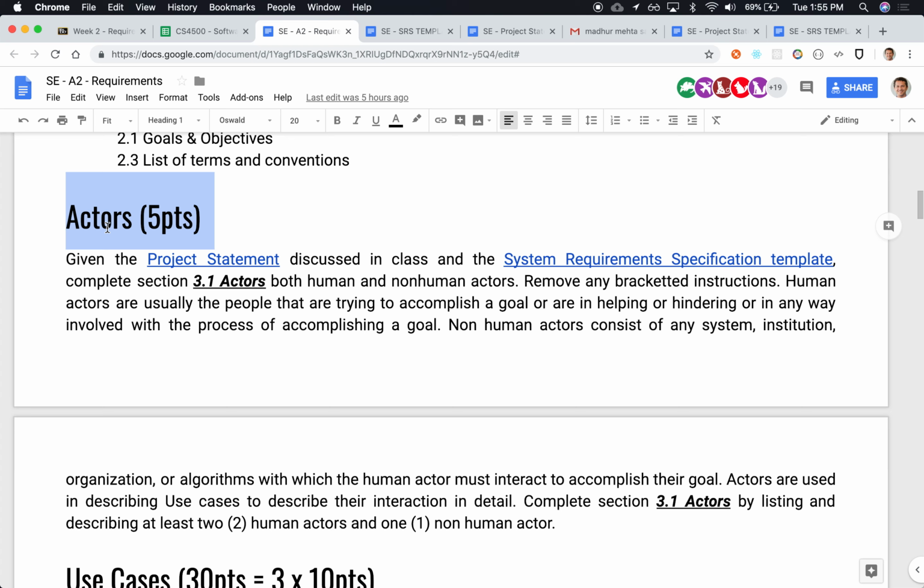So this asks you to, in your own words, describe them, right? And then try to identify what are their goals? What are they trying to do? Well, as a service provider, I'm trying to sell my services, yes? But as a service client, I'm trying to find somebody who provides a particular service. So in your own words, describe the two human actors.